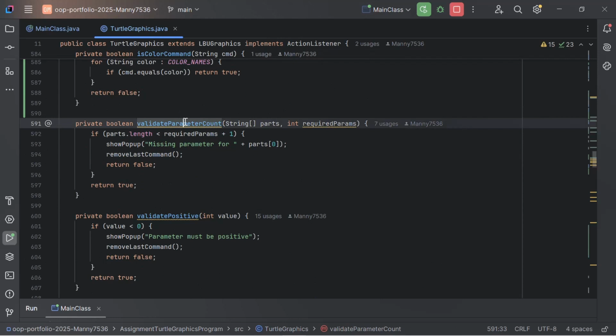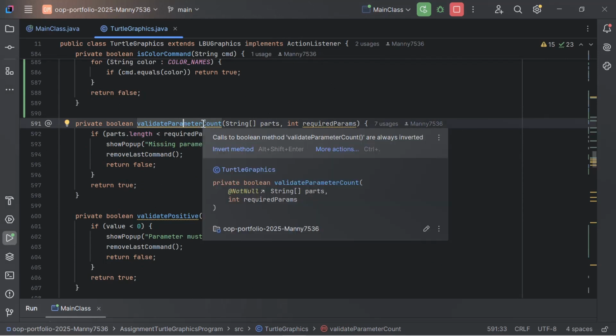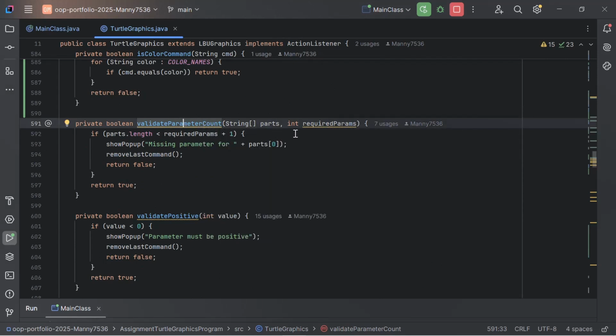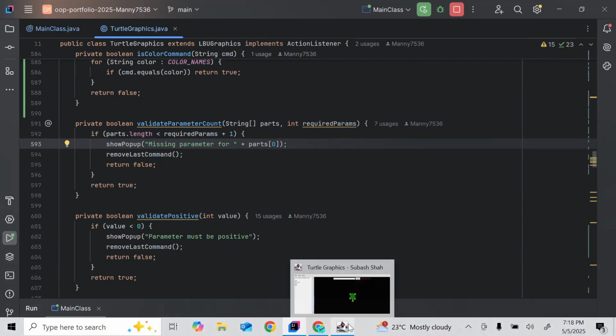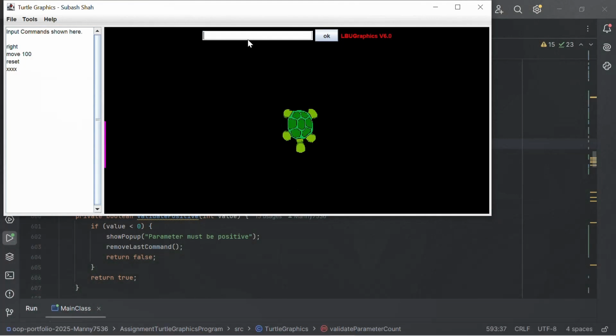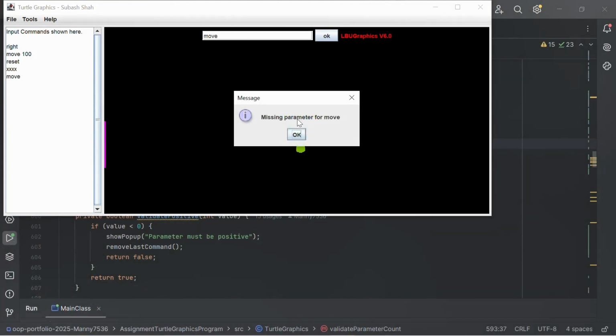Here you can see I have created the validate parameter count that takes the string parts and the required parameter as an integer parameter. Then it checks for the length and shows the pop-up message saying the parameter is missing for the command, that is parts 0. So let's see this in action. If I type move, it says missing parameter for the command move.